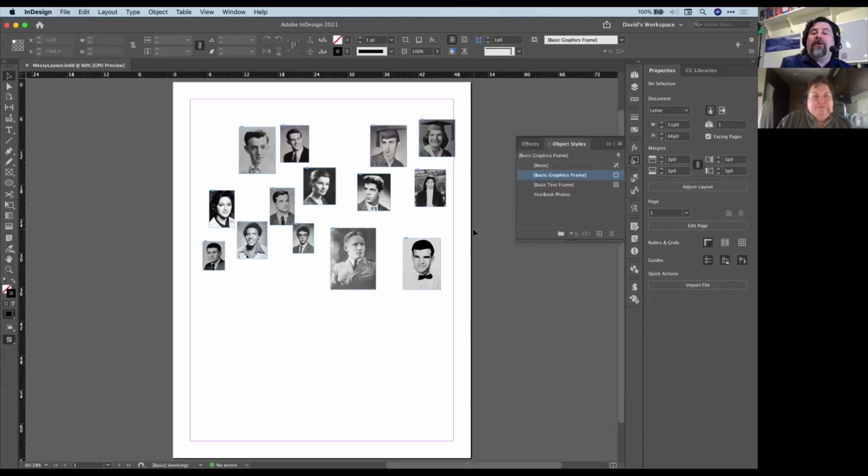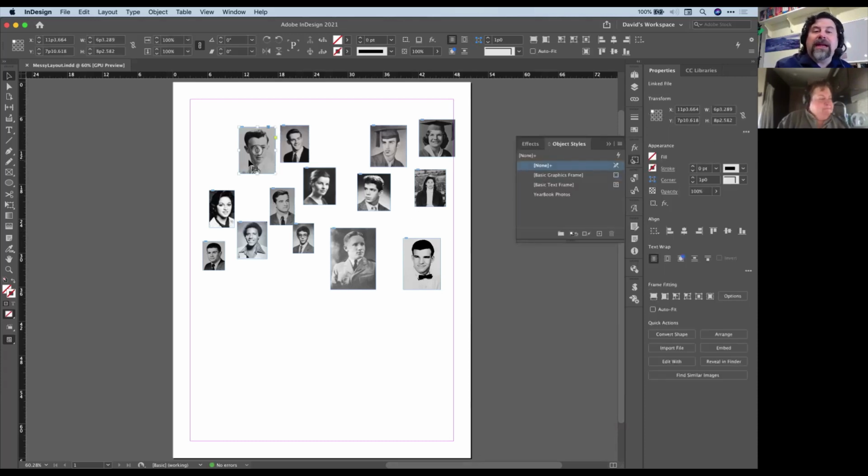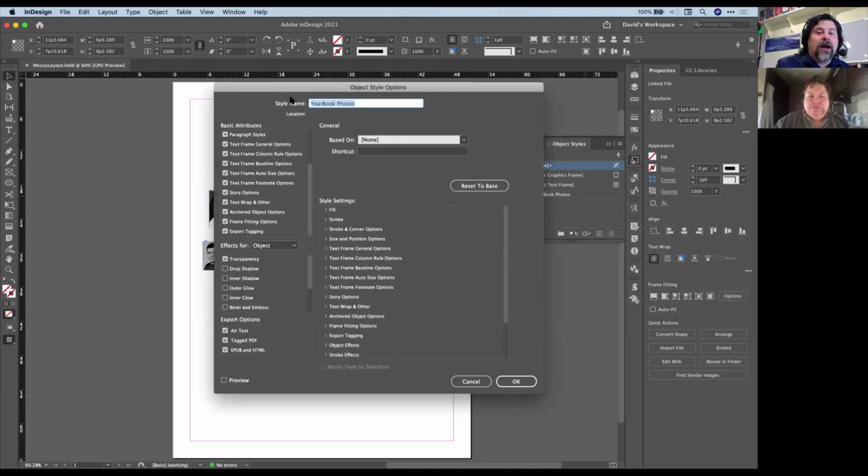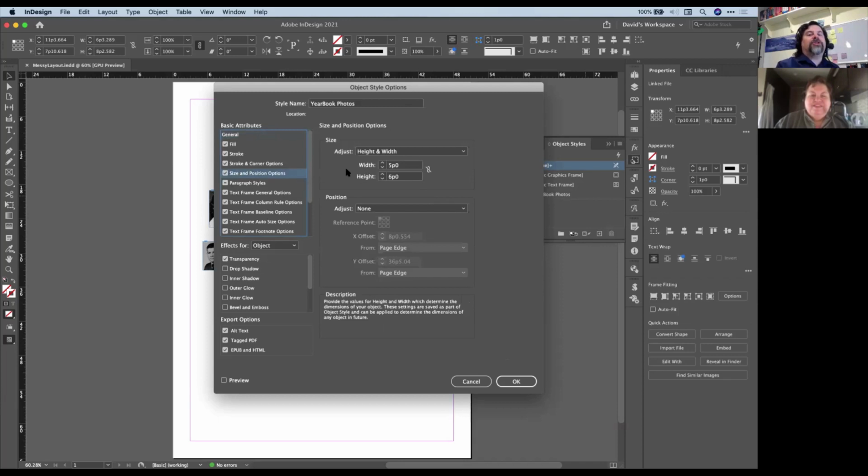So a couple of tips here. First of all, if you need to normalize all of these, make them all the same size, one of the easiest ways to do that is to make an object style. So I've made an object style here called Yearbook Photos, and if I right-click on that and choose Edit Yearbook Photos, you can see that there's several things in here like text frame. I scroll down. Size and position options. A lot of people don't realize that you can set the size of an object inside your object style. Super, super helpful.